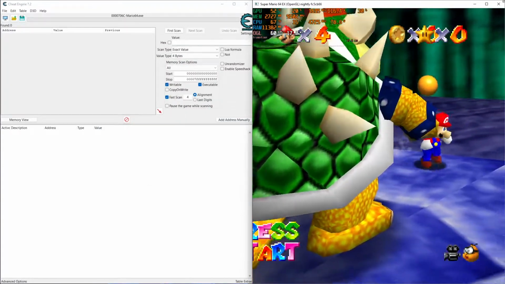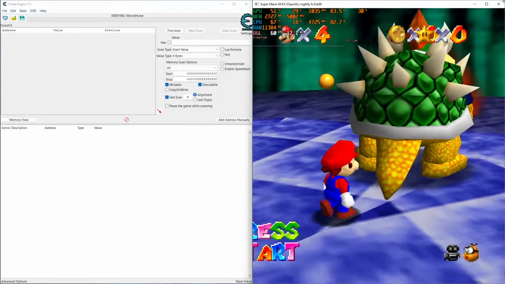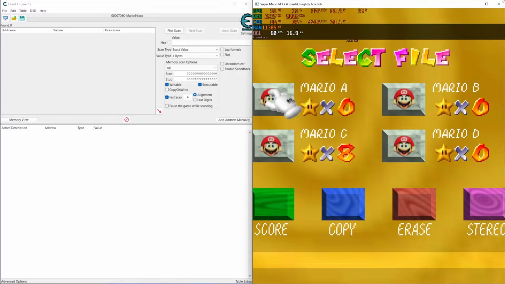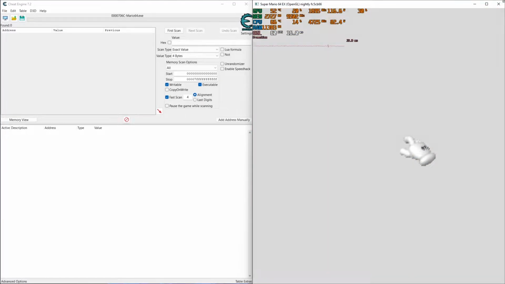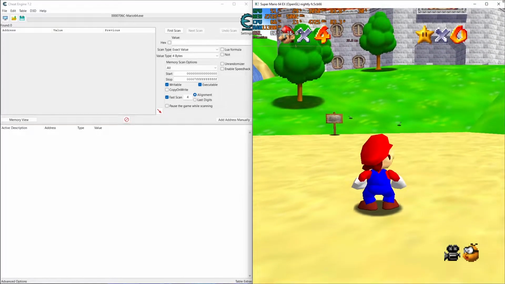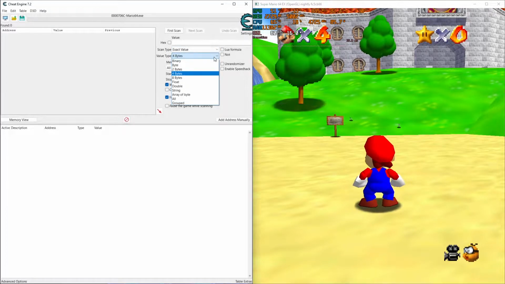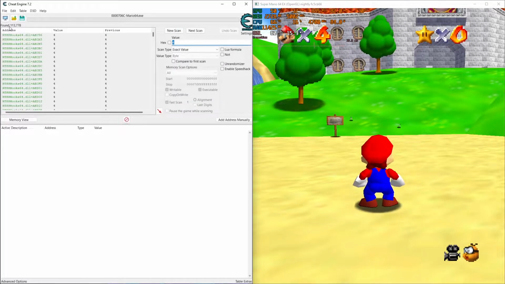Next, what we're going to do is hit start in Mario 64 and load up Mario D. This is save number 4. So what we're going to need to look for is a 4 in the memory address. There's going to be a lot of them. So we're going to search for byte, exact value of 4. We'll do a first scan.